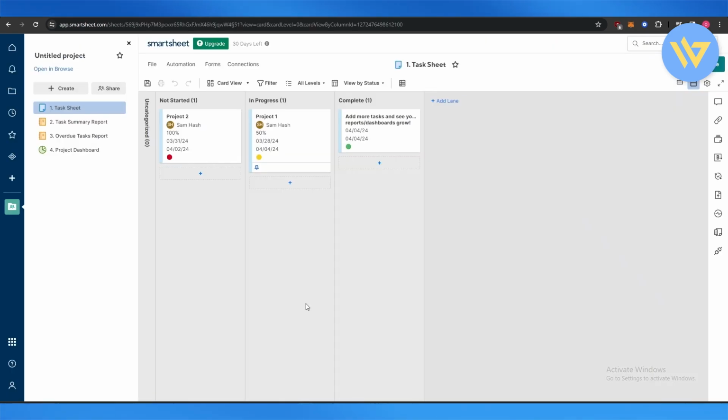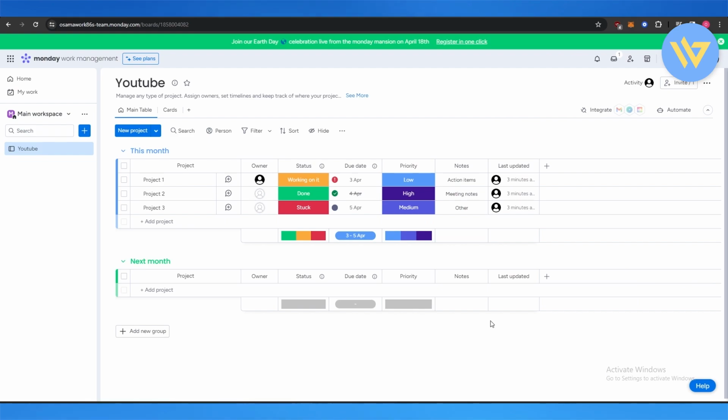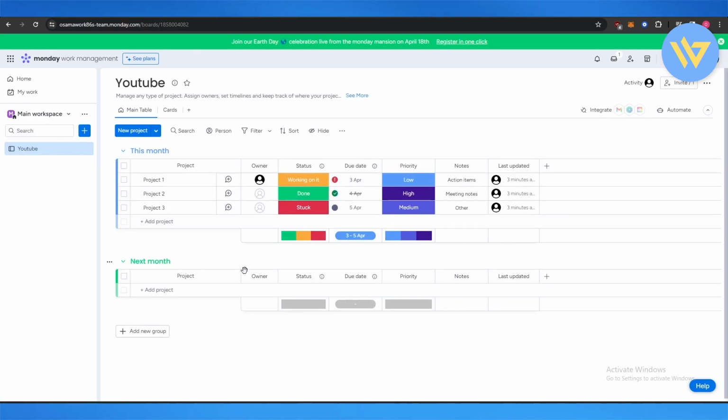All right, and this is what it looks like over here. As you can see, this is how Smartsheet looks like. You can see we have our projects right here. This is the simple board view, and this is what Monday.com looks like. Now, I've used Monday.com before. It's one of my go-to softwares, but I haven't used Smartsheet. But it does look very similar, albeit the aesthetic wise, Monday.com does look better.